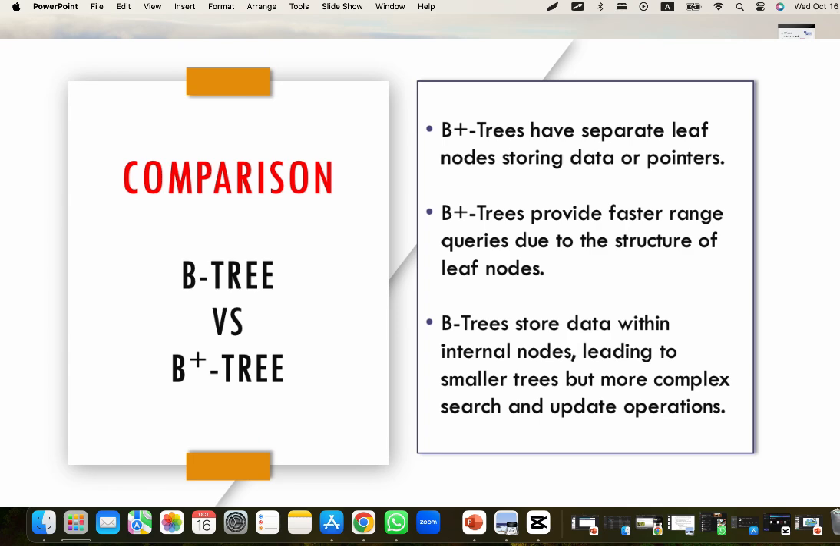The B plus trees also provide faster range queries due to the structure of leaf nodes. Since the leaf nodes are linked sequentially, B plus trees allow for efficient range searches where you can quickly find all records in a specific range.